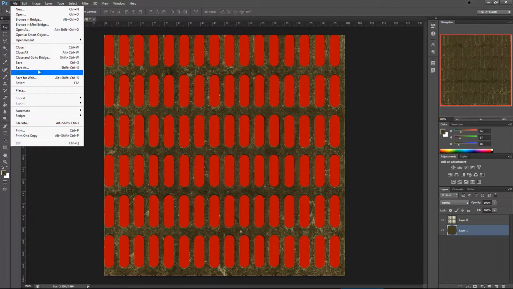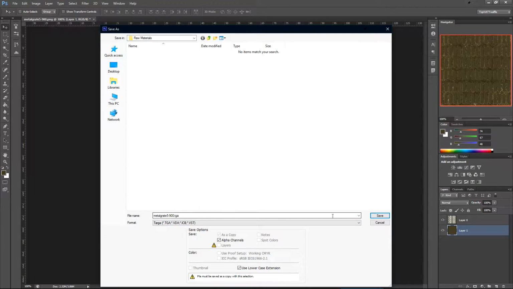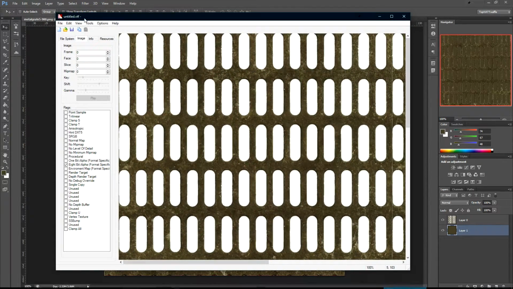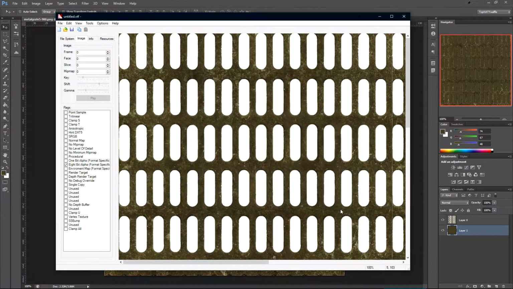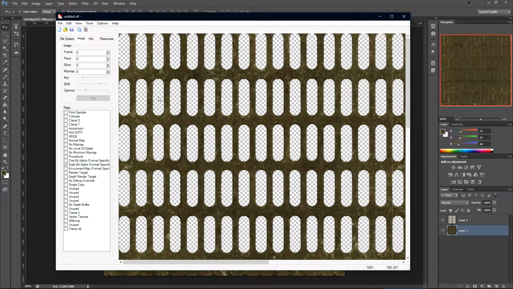Let's go to File and then Save As, and we want to save this as a TGA file. You can save it as 32 bits a pixel and click OK. And now let's import this into VTF Edit. We see that we have the brown behind the grates, and when we turn the mask on by pressing Ctrl M, we see that it looks exactly how it should.